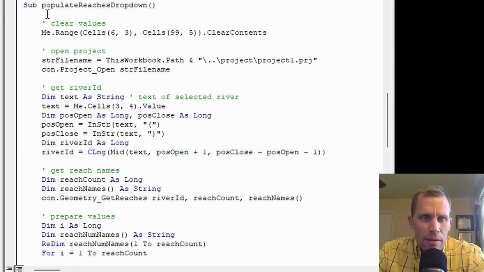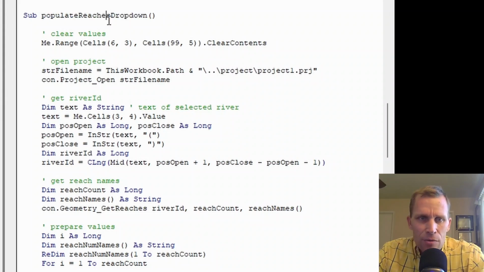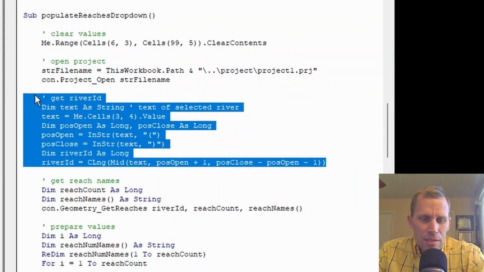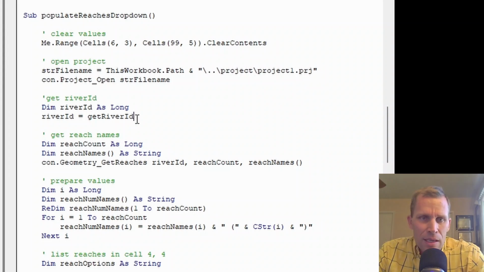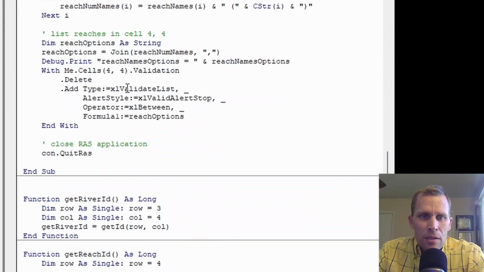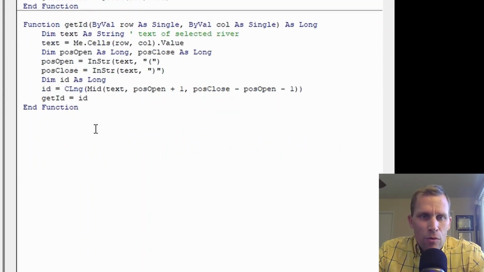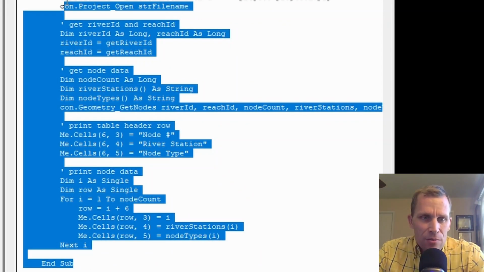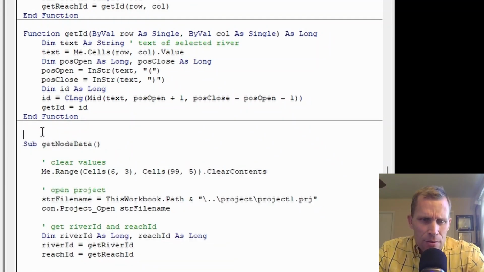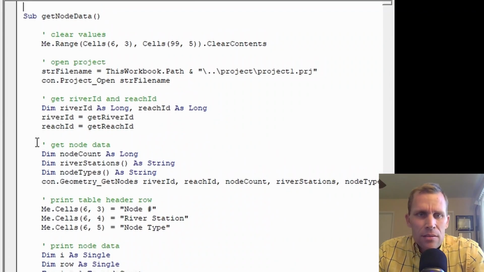Okay, I'm right here inside the populate reaches dropdown, and then right here I have get riverId. I can just highlight all that and then paste in a simplified version where we're getting the riverId by calling get riverId. Now, the greater savings for this new way of getting the ID shows up in this function, get node data, or this is a subroutine, excuse me. Get node data is right here. So let's take a look at this.